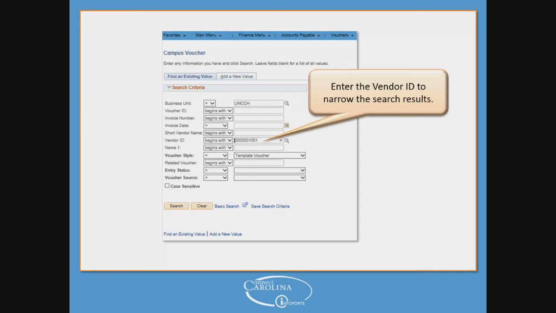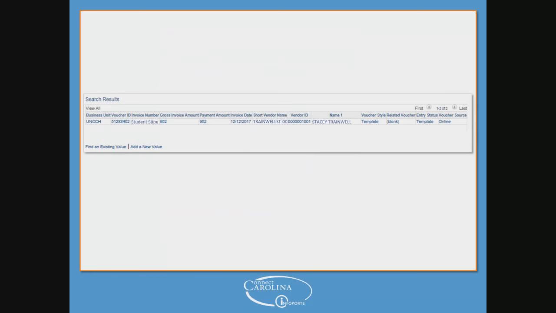So to narrow the search results, remember I told you that the template is stored with the vendor. So you want to enter the vendor ID here, or you can enter the vendor name, look it up, to pull your vendor to narrow the search results. So in this case, this is our Stacy Trainwell, who's getting that stipend. So that's who I'm searching for. When I do a search, these are the search results it brings me back up, and I can see on the invoice number, there's the student stipend.